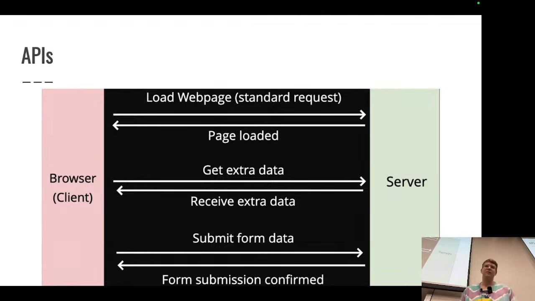So, some standard API requests: I might say to the server, load a web page for me. And the server will then send back the loaded page. That is an API request. I might say, okay, I want some extra data, and it might then send me back, okay, here's the extra data for you. And it's this talk back and forth of, hey, here's the data for a form you wanted, and it will say back to me, oh, that form has been submitted.